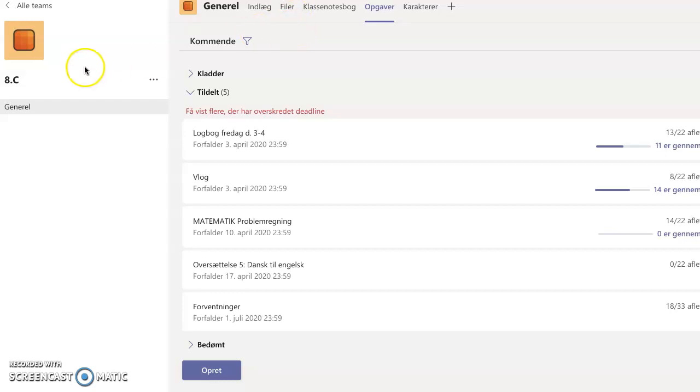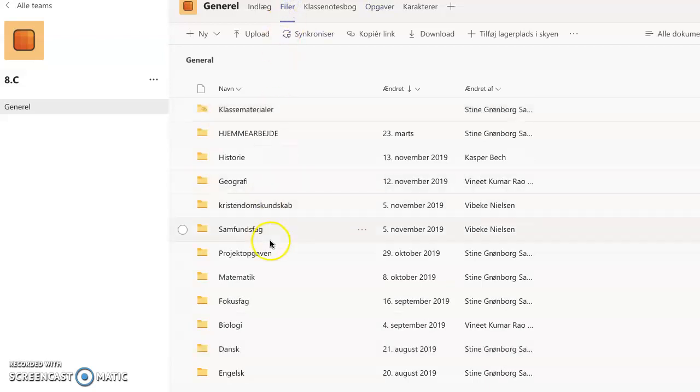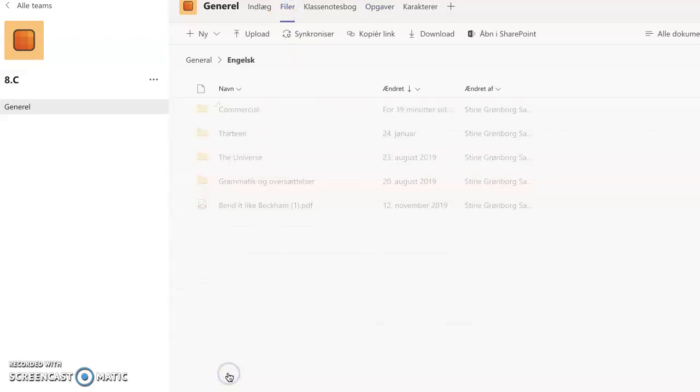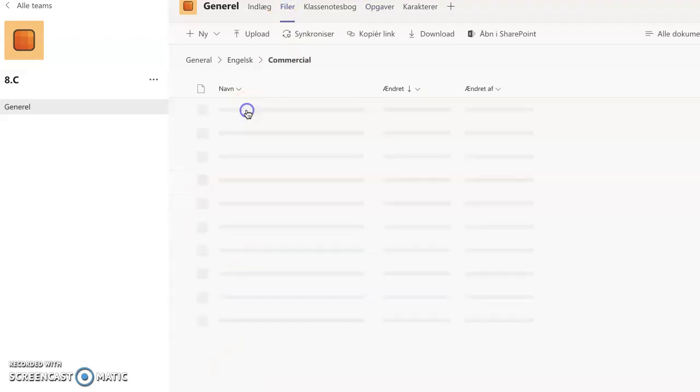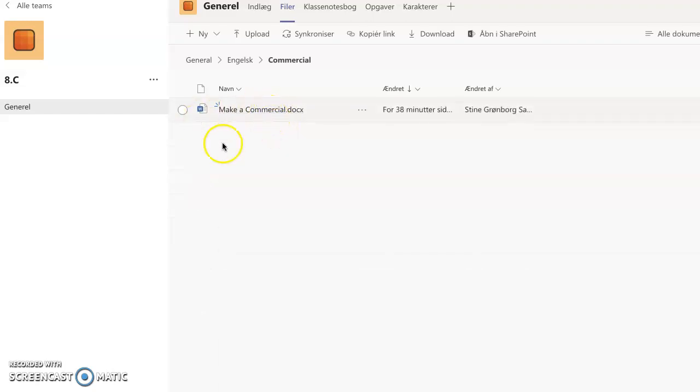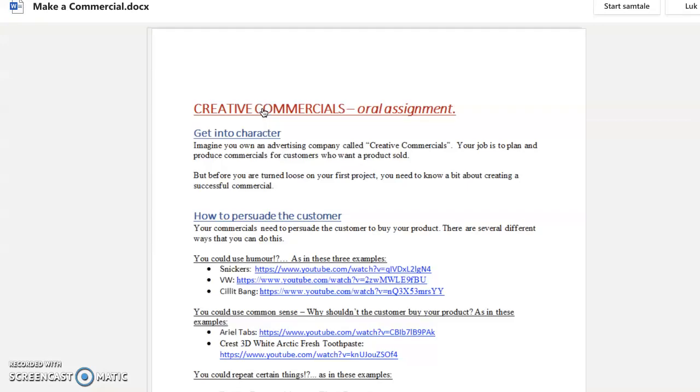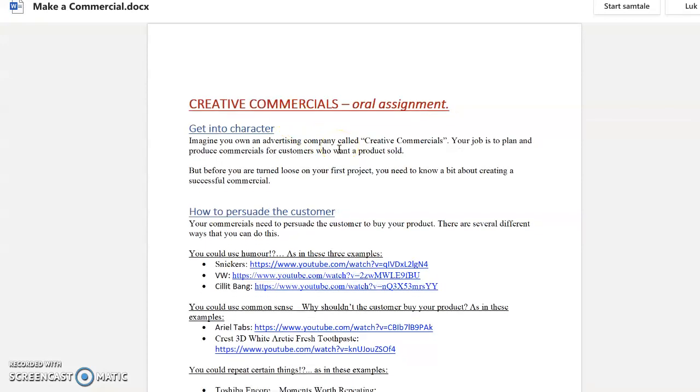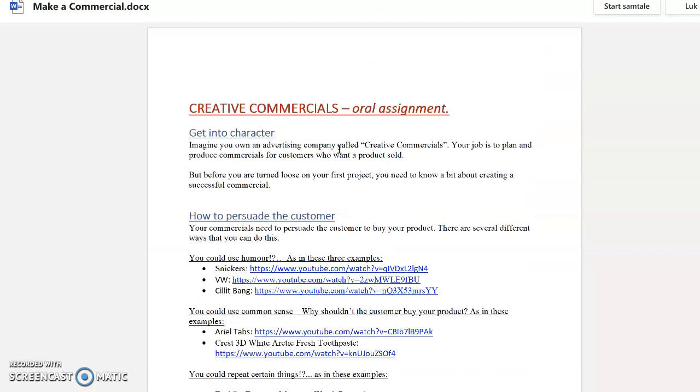So this is Odne C, but it's going to look quite similar for you, Odne A. You go to Filer or Files, then you go to the English folder. Then you find the folder commercial, and then we have this document called Make a Commercial. You click that, and now you have quite a long document, but do not fear, I will go through it quickly. You can read it yourselves, okay?